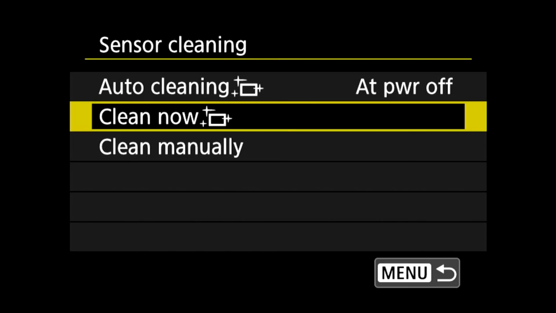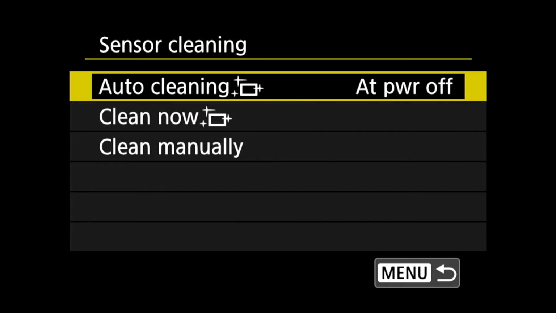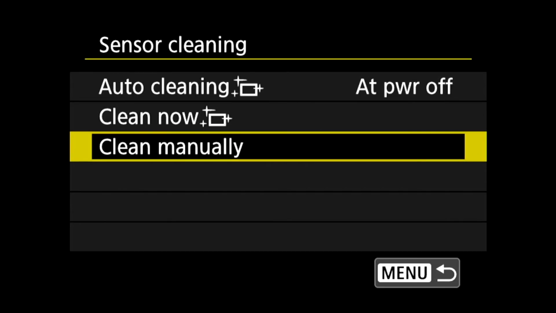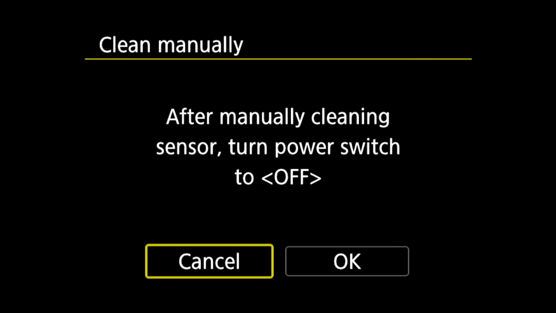Sensor cleaning. This is where you can set it to automatically clean the sensor at power off. You can clean it now. And if you do clean manually, this will actually allow you to set the camera, and you have to leave the camera powered on, but it'll lift the protective curtain that normally covers the sensor when you don't have a lens on it, so that you could manually clean the sensor if you needed to. I don't recommend doing that unless you're comfortable doing it.